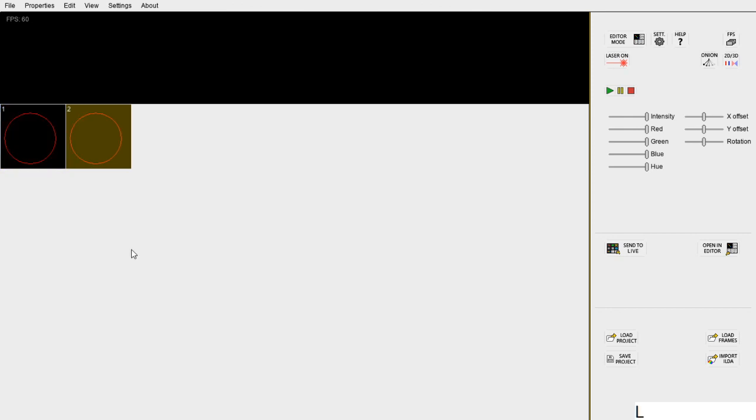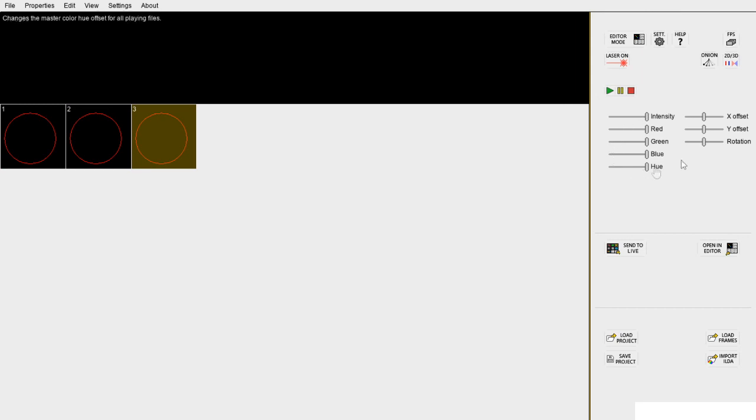If we add more files, we can use the keyboard or mouse as a trigger pad to play shows live. You can also use these sliders on the sidebar to create effects like color change or movement on demand.